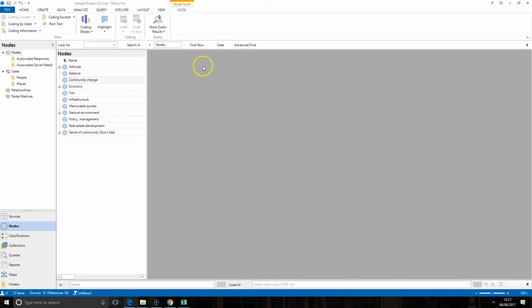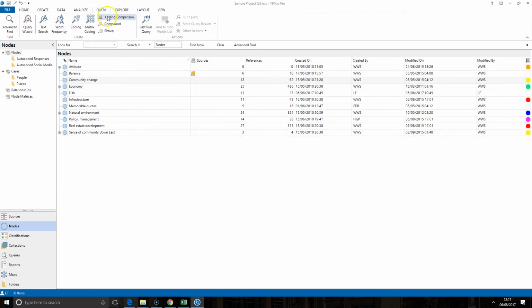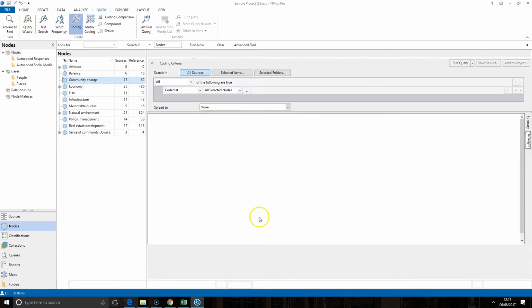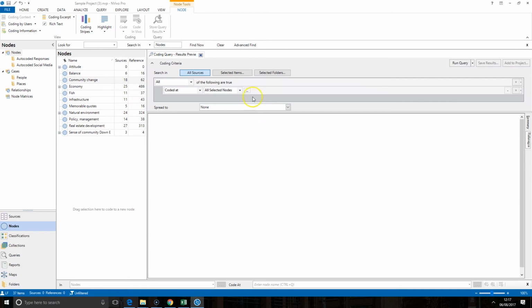If I close this down, let's go back in there again, query, coding query, and we can explore some more of the options that we have within this query. So you'll notice at this point here within the logic, I can also go for any selected node, all selected nodes, or any case where. And it's really easy to get these mixed up. If you leave it as it is by default at all selected nodes, those nodes need to overlap. So if I choose two themes and no text is coded at both of those themes at the same time, I'm going to get no results.